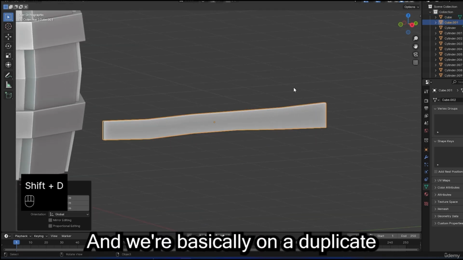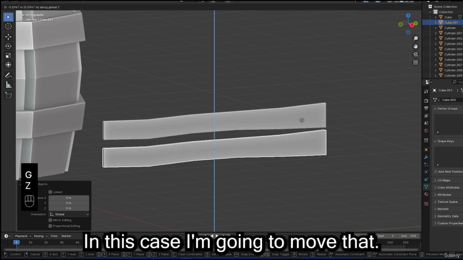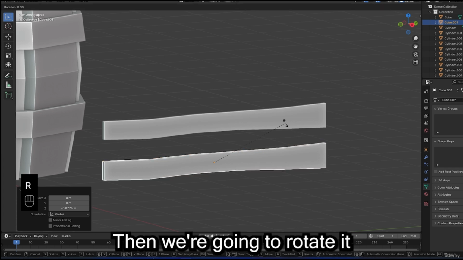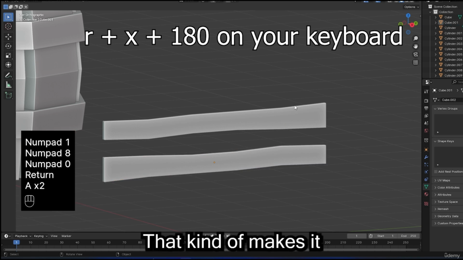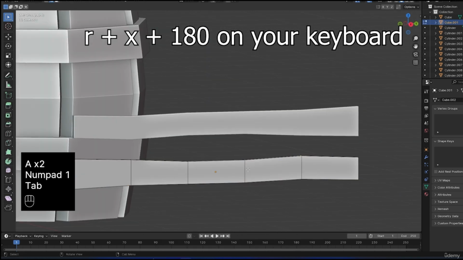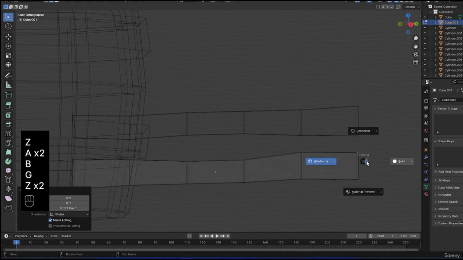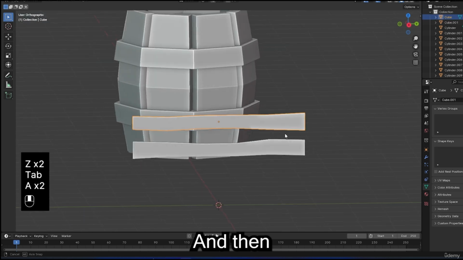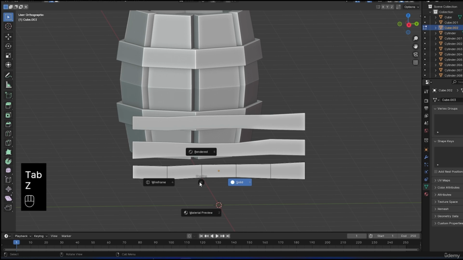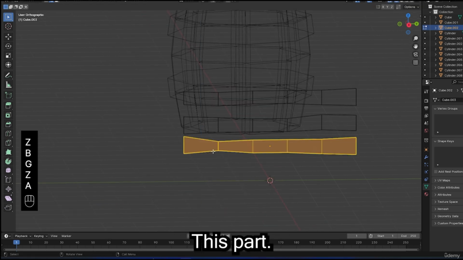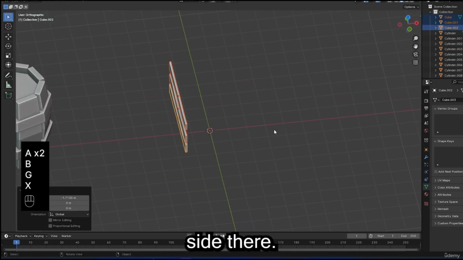And we're basically going to duplicate this, Shift D. Also use Alt D if you want, but Shift D is better in this case. And we're going to move that. Then we're going to rotate it on the X axis 180. That kind of makes it seem like it's different. We can also just go back here, and then just do that one more time. This time we're going to edit this part. You got one side there.